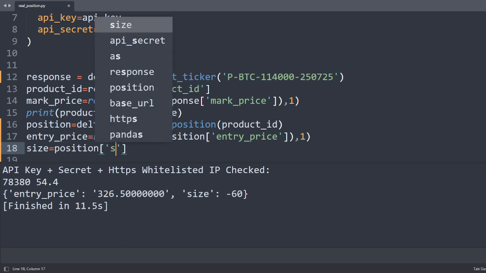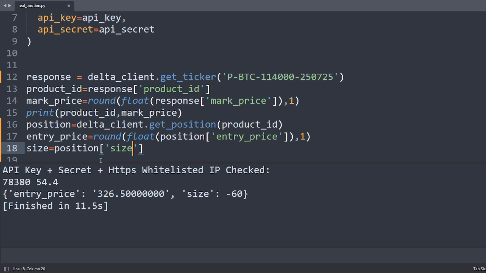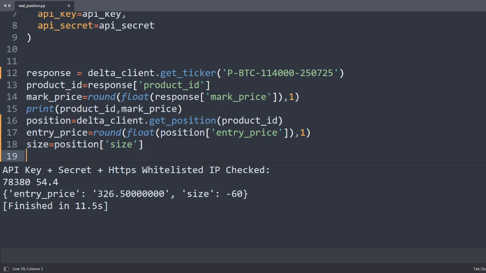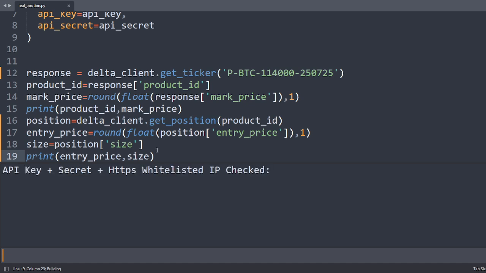Backtesting, getting the PNL part, all of this will be smooth. So if I say entry price, entry underscore price, and I have to say size, if I say this, what do I get?